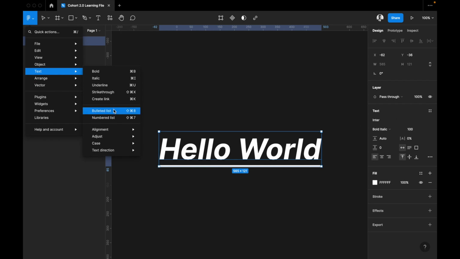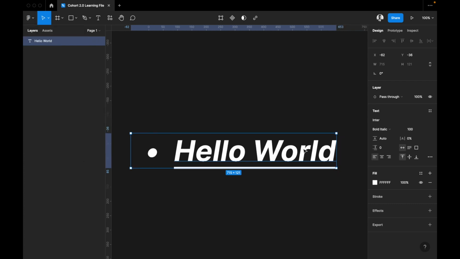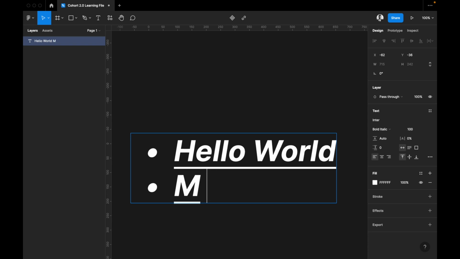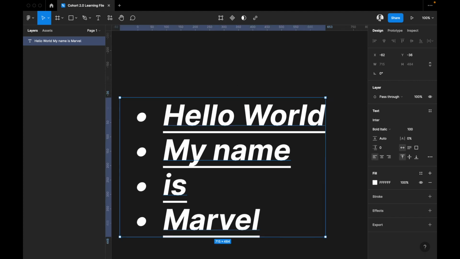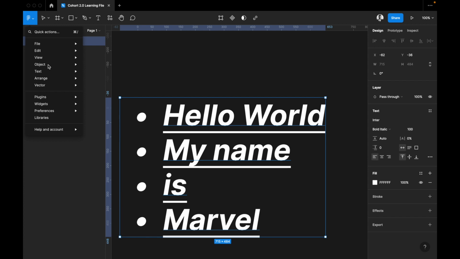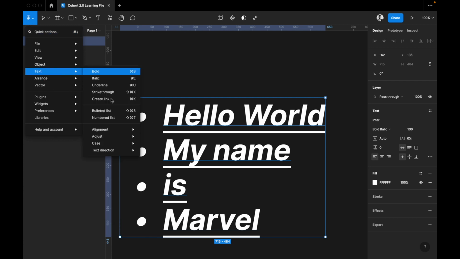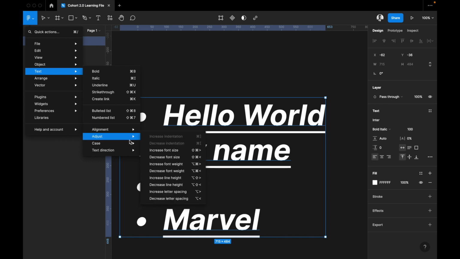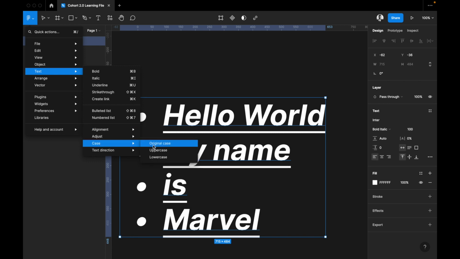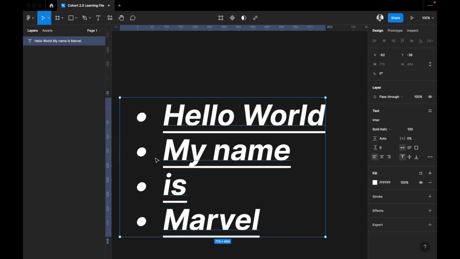You can turn a text into a bulleted list. So a bulleted list is when you have text like this. When you hit the enter key, you have, right, stuff like this. Okay, so that is what it basically means. Let's go back to text, and yeah, you can also talk about adjusting your alignment and adjusting the case, to uppercase, lowercase, and also probably switching your text direction from left to right or right to left.